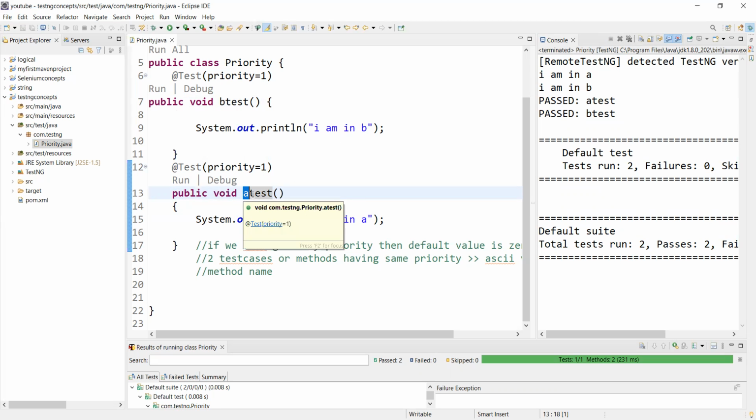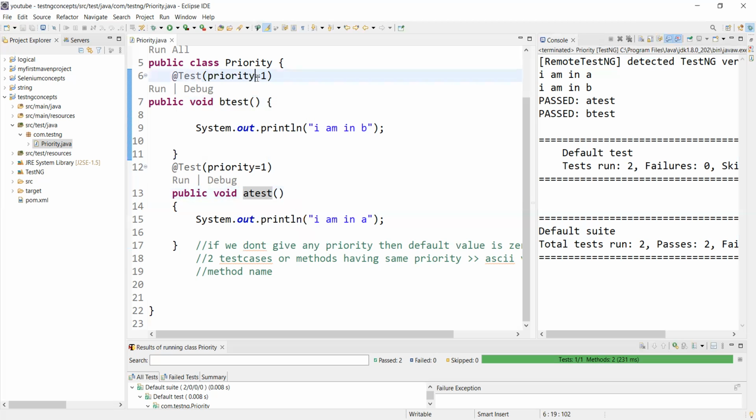Now, this is all about priority. In the next class, I will discuss about depends on, and there are many other attributes that you can write here. There are many actually that I'll discuss in the future classes.